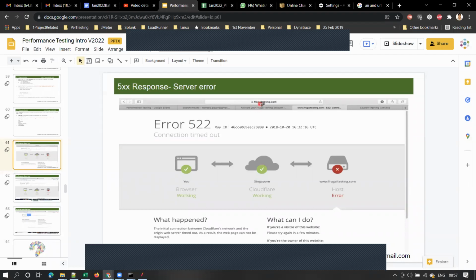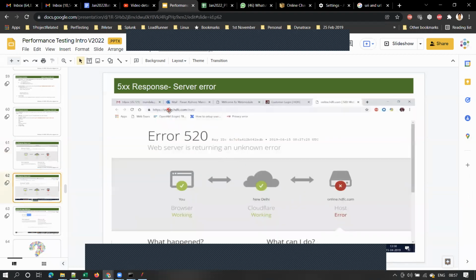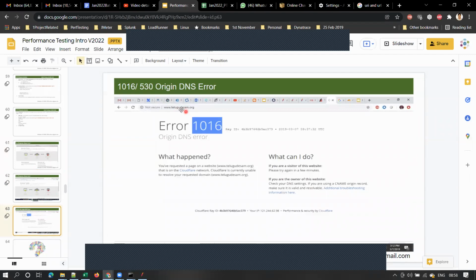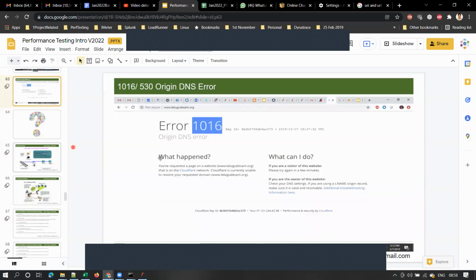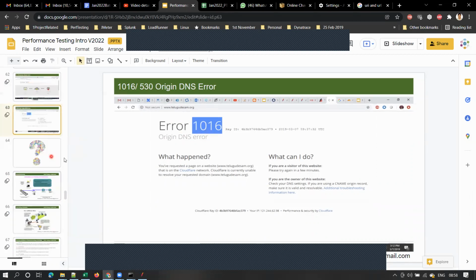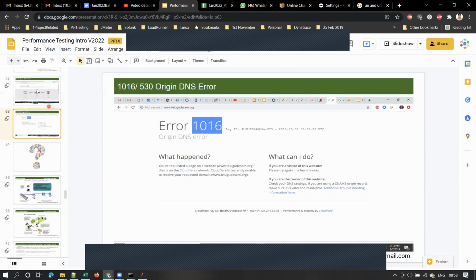This is the website where I got this error, frogeltesting.com. That is a website where I got this particular error message. And this is onlinehdfc.com. And this is one more, education.org. So 1016 and 530 are both the same, and those represent an origin DNS error. Server side issues can be of many types. Here, this is an origin DNS server error.